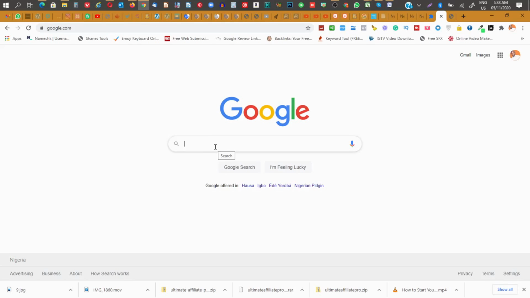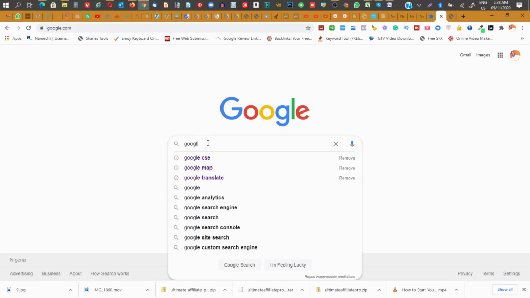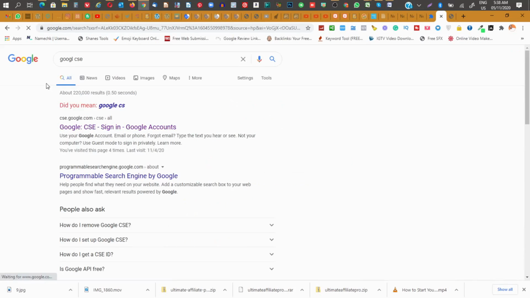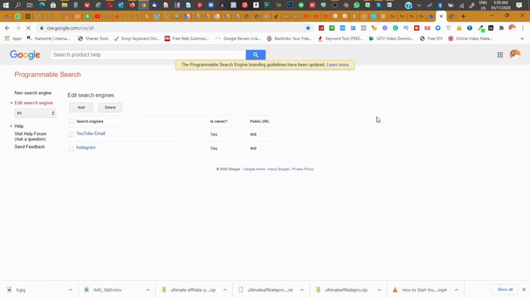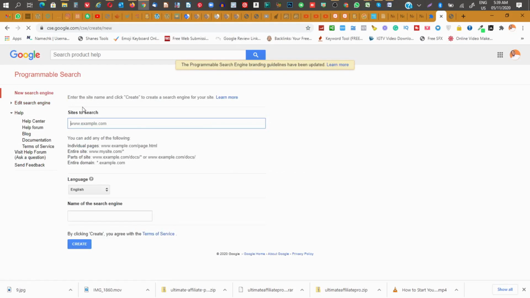All right, now the first thing you want to do, you want to search for something called Google CSE. Then the first one, which is cse.google.com, you're going to click on that. Once you click on that, I want to set up our own custom search engine. That's CSE, custom search engine. You want to create your own custom search engine. I have two here already, so you want to click on add. But if you're just doing it for the first time, you're not going to see anything here.